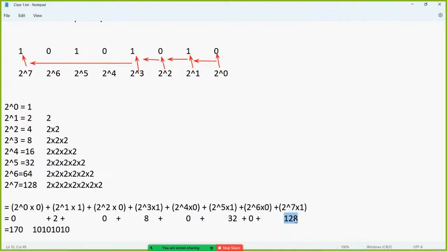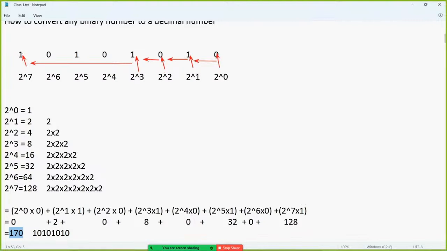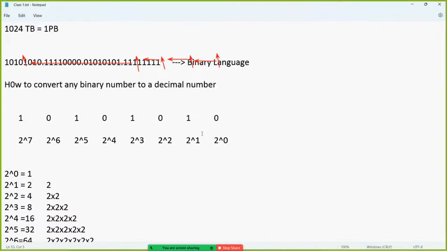Now when I add all this up, 128 plus 32 plus 8 plus 2, that becomes 170. So when we humans read the number 170, the computer does not understand it like 170. It understands it like 10101010, something like on signal, off signal, on, off, on, off, on, off, like that 4 times.